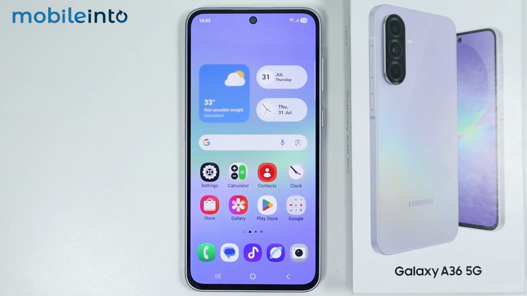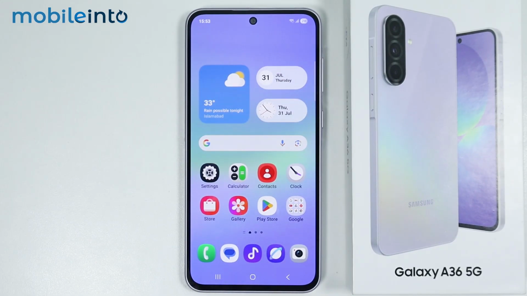Hey, what's up guys? So in this video, we will see how to control phone using voice commands on the Samsung Galaxy A36 or the A56.